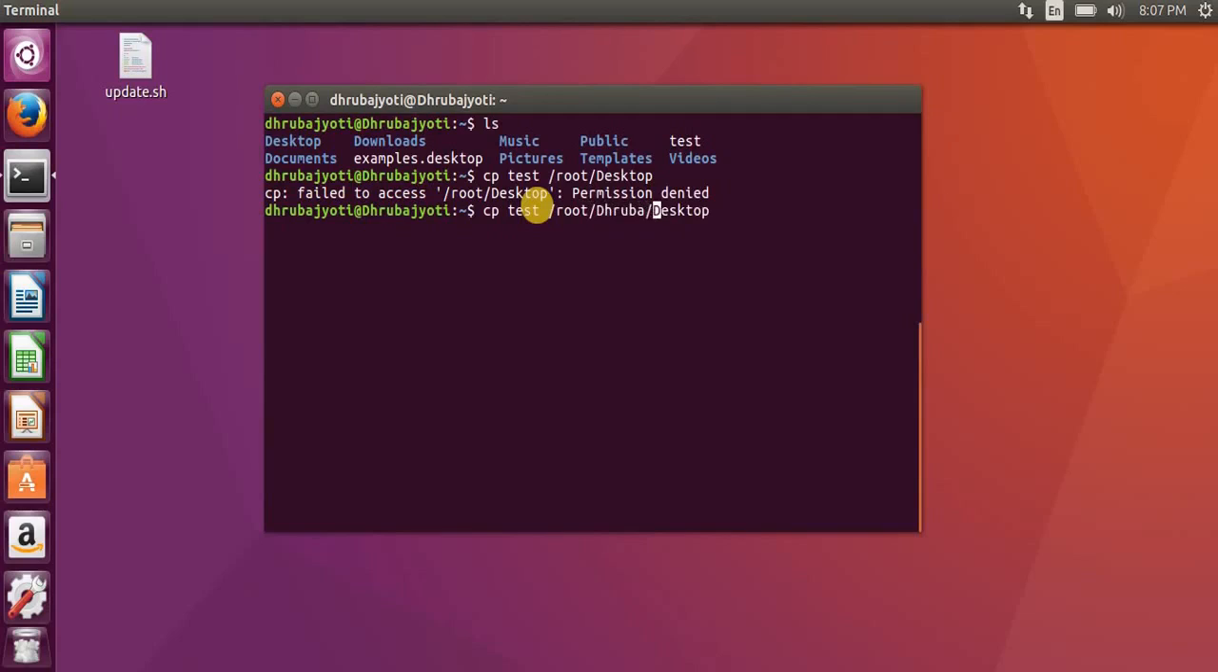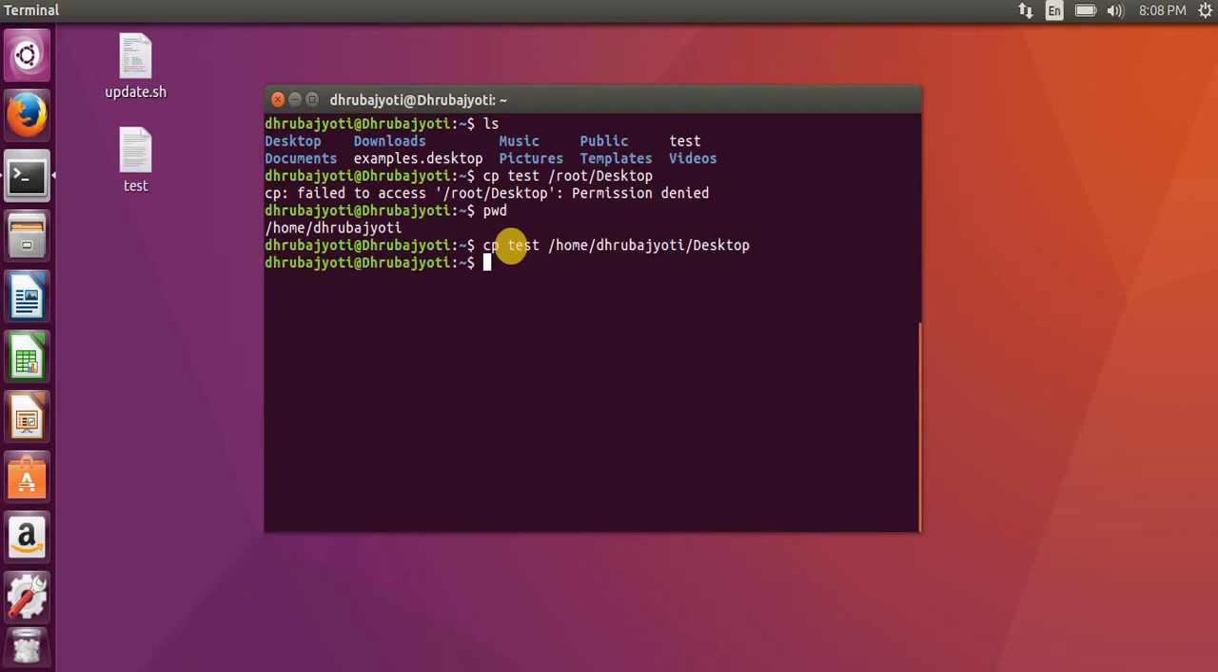So for that, first I have to check my username. For that I have to type in pwd. As you can see, it shows the home slash Dhruvajyoti directory. So now type in cp space test space slash home slash Dhruvajyoti slash desktop and press enter.